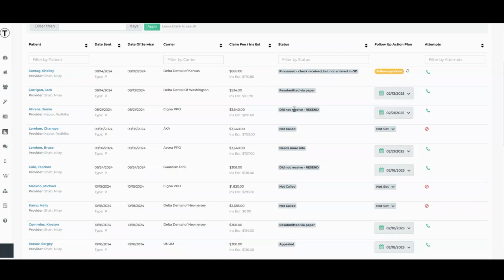So the next one, this wasn't received, it needs to be resent, and the follow-up is not due until the 21st. So quickly, they can just look at the list and say which one needs follow-up, which one doesn't. It kind of builds in that efficiency and speeds them up, right? Like for example, this claim hasn't been called at all.